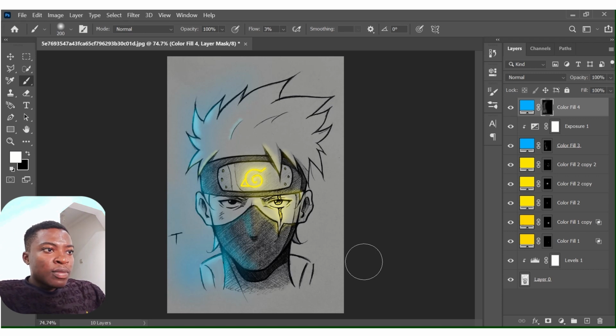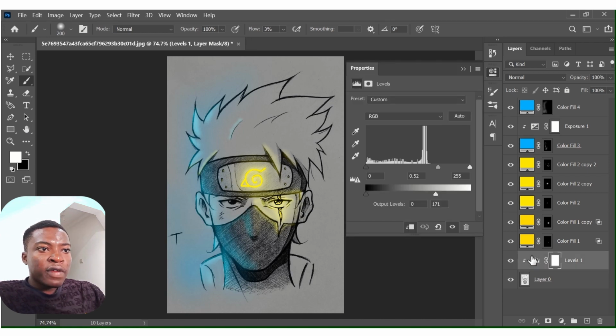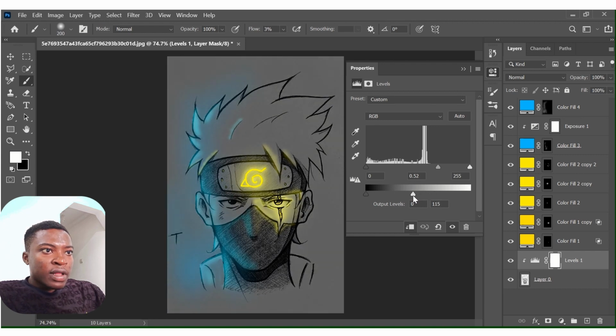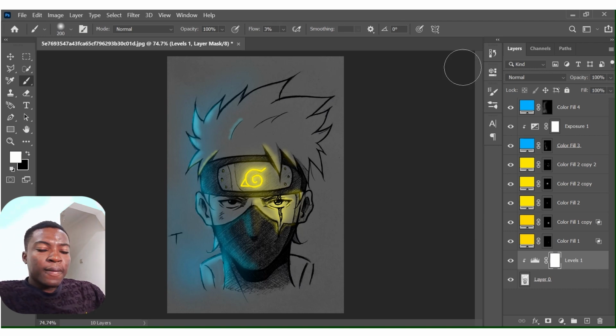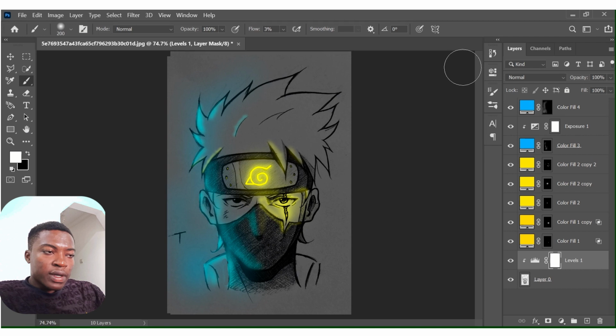Now you can make it look more nice by just decreasing the levels so that you can see your glows even better. So let's just decrease the levels a bit, add more contrast, and then now you see our drawing looks even much more, the glow pops even much better, and now it looks nice. So that's the simple way of adding glows to your drawings.